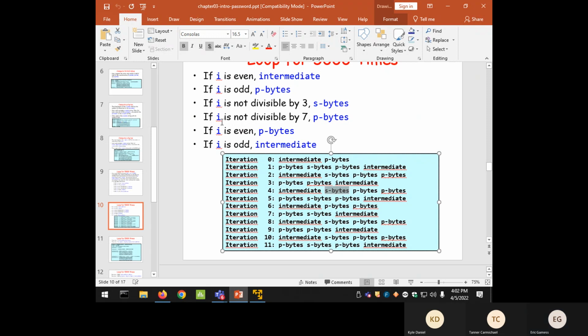Then 3 cannot be divided by 7. This is true. So I have to take into account the p byte. I take into account the p byte. Then 3 is even. This is false, so I don't take into account the p byte. And here 3 is odd. This is true. I'm doing 3 and I'm in the line of 4. I was doing 3 or 4.